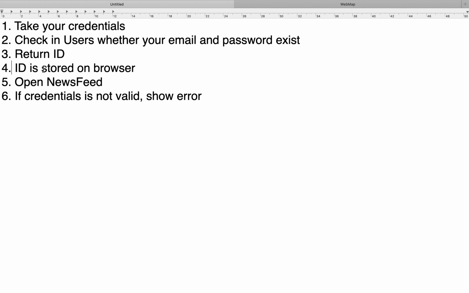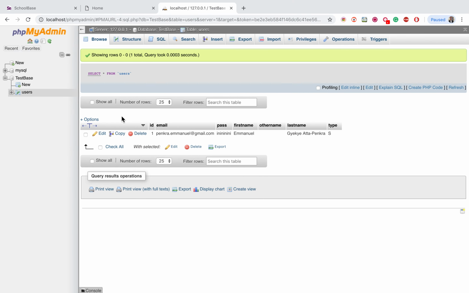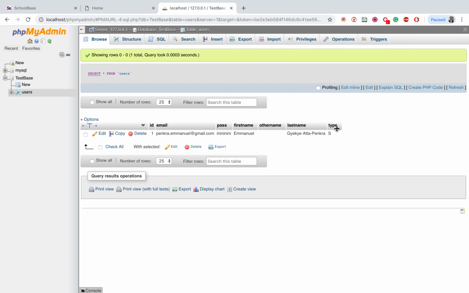We have stored it in our browser. So we are supposed to go to our web map, and it says that we should go to students if it's a student, and go to teachers if it's a teacher. So how do we know that the person who is signing in is a teacher or a student? That is why I brought something called type when I was creating the table.